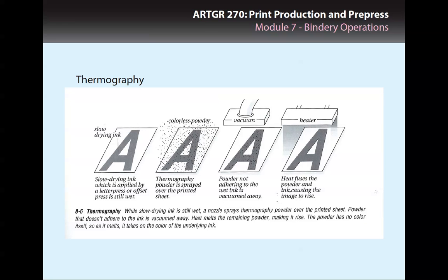Another process is called thermography, and this is an interesting process where you have a slow drying ink applied, and then thermography is where you have this texture on the paper, and the texture is part of the ink, and it kind of feels like an embossing, but when you flip the paper over, you see it's not the paper being pushed up. It's like there's some stuff on the paper to give it a texture. So thermography is what that is.